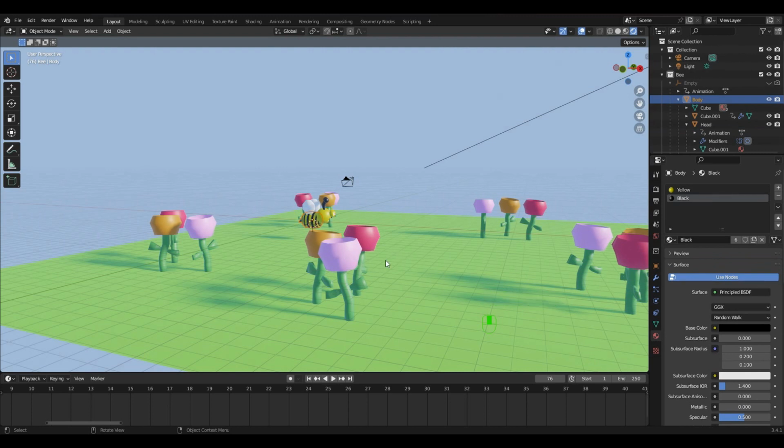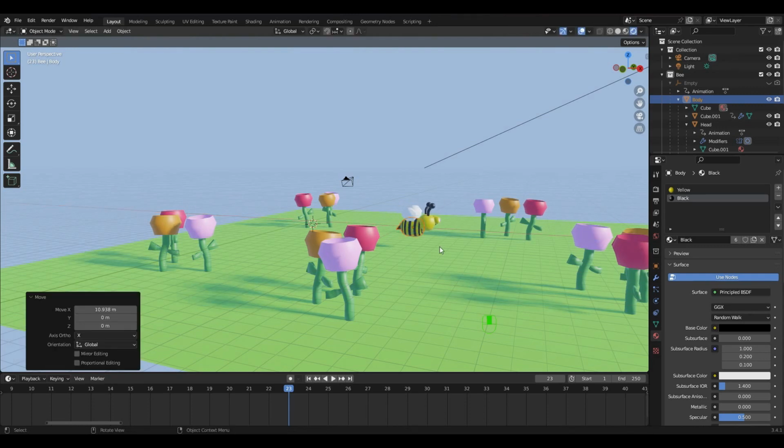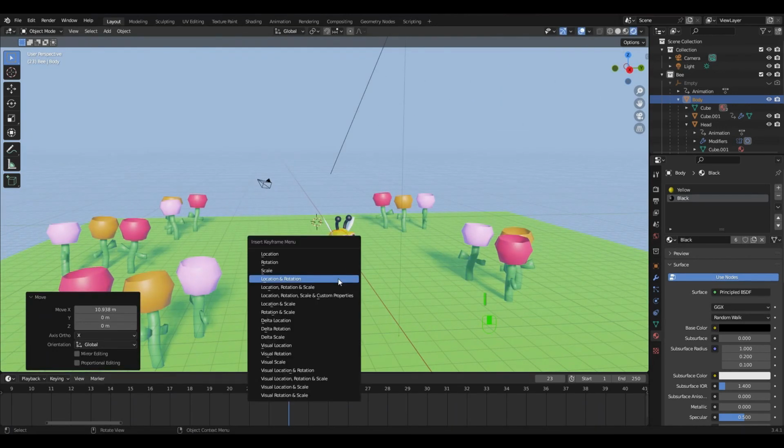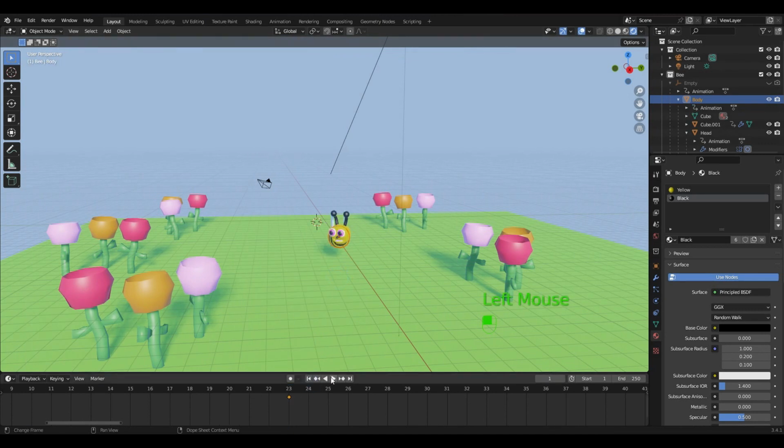We're going to use the body for this next part. So the last one was 17. We'll come over here to 23. We're going to G and X, and set a keyframe, location and rotation. Let's snap that back, make sure it's working as we want. Snap it all the way back.